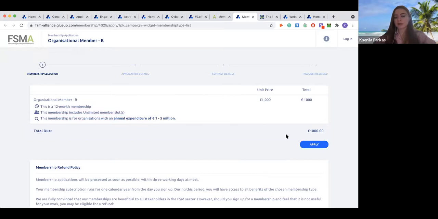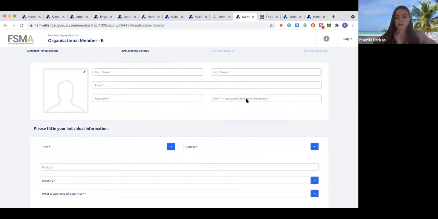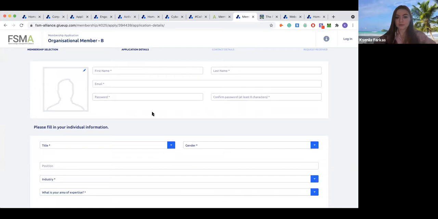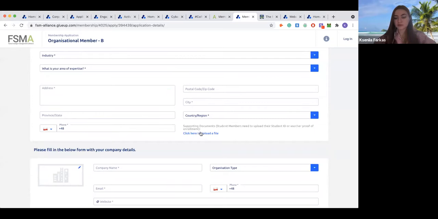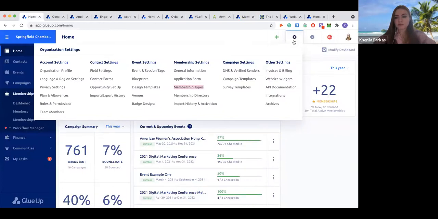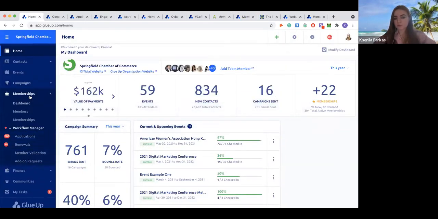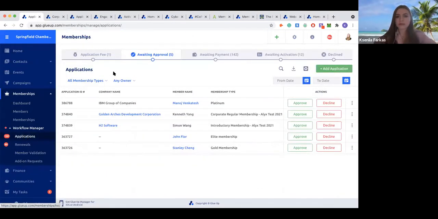And now let's say I want to apply for this membership. I agree to the terms, and then I click on apply. I will be redirected now to the application form that I was just showing you a few minutes ago. As we can see, there are some fields that are mandatory. There are also different field types. Here they're asking to upload documents. And after, let's say I fill in all this information, I click on apply. So this organization would receive my application under the membership management module, workflow manager, applications. Pretty straightforward, right?